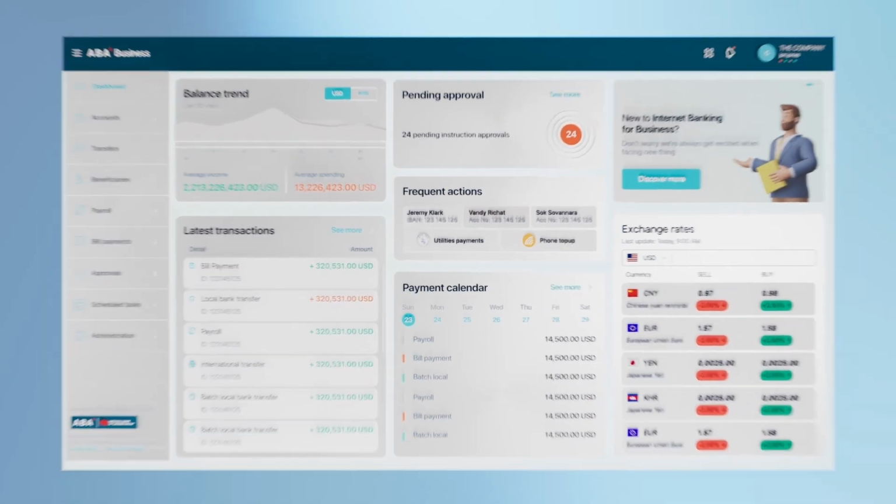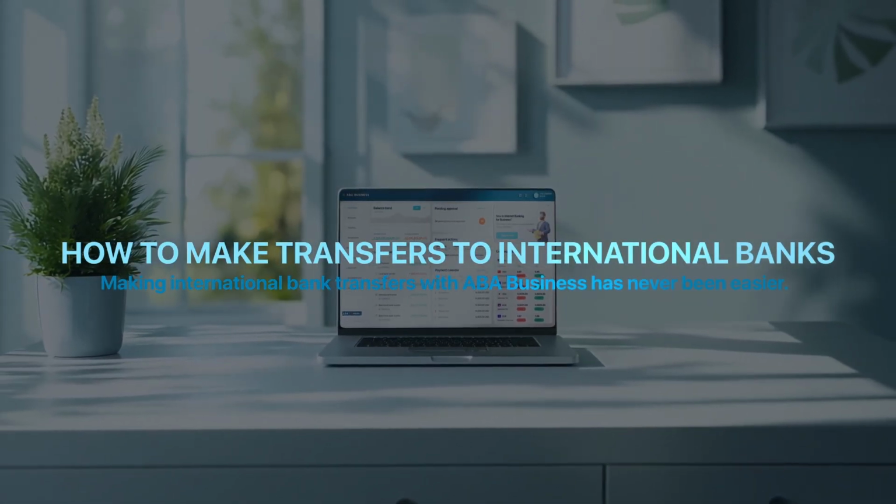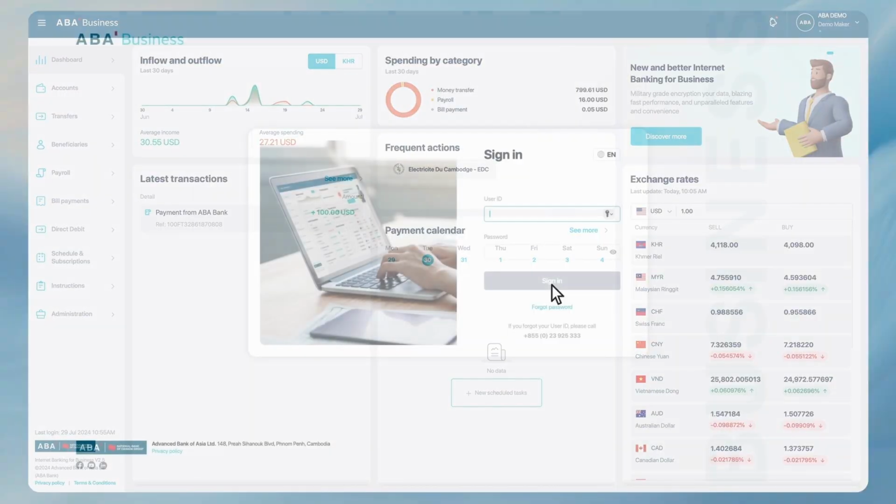Welcome to ABA Business, your seamless online banking solution. Making international bank transfers with ABA Business has never been easier.